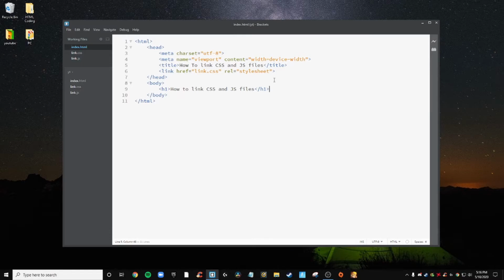Next, I'm going to teach you how to link your JavaScript. This way is a little bit different. In the body this time, not the head, in the body, use the script tag. And inside the first script, do space and then do src, source equals, and then whatever your JavaScript file name is.